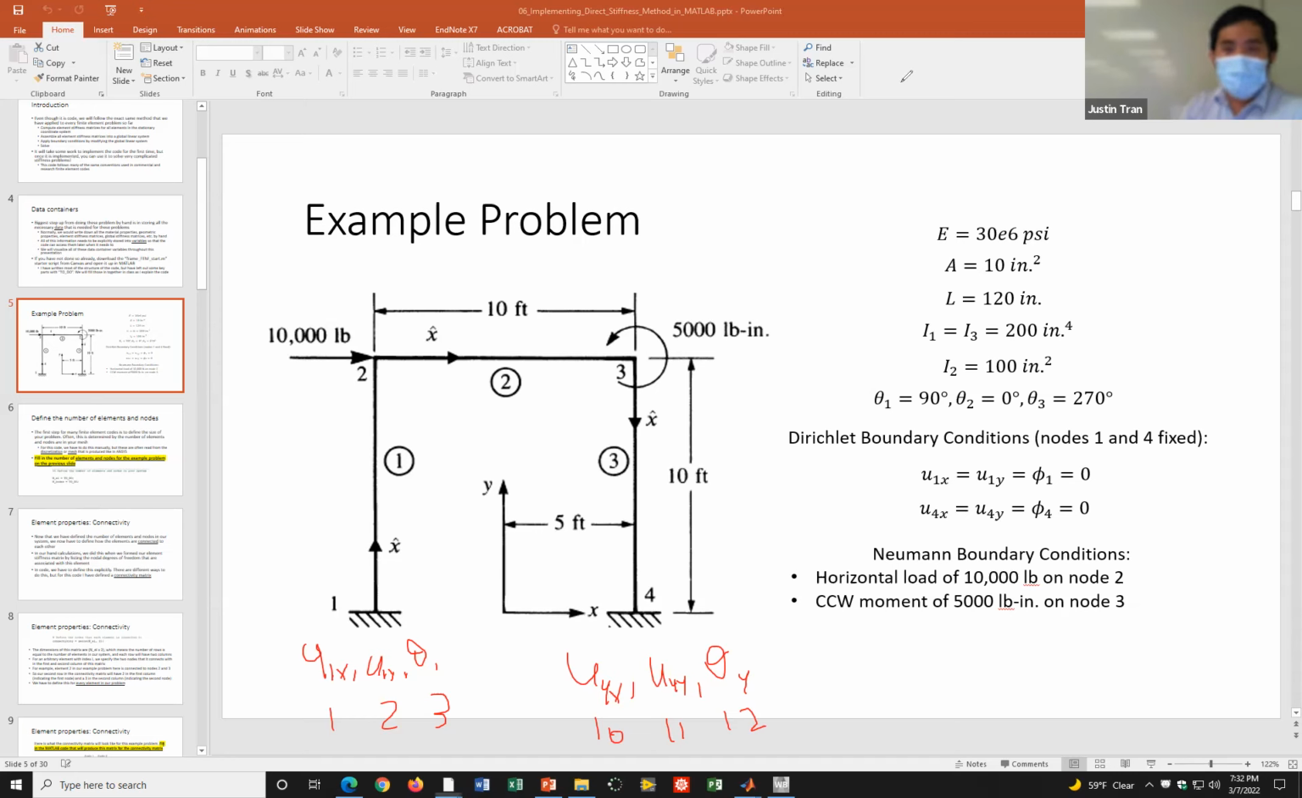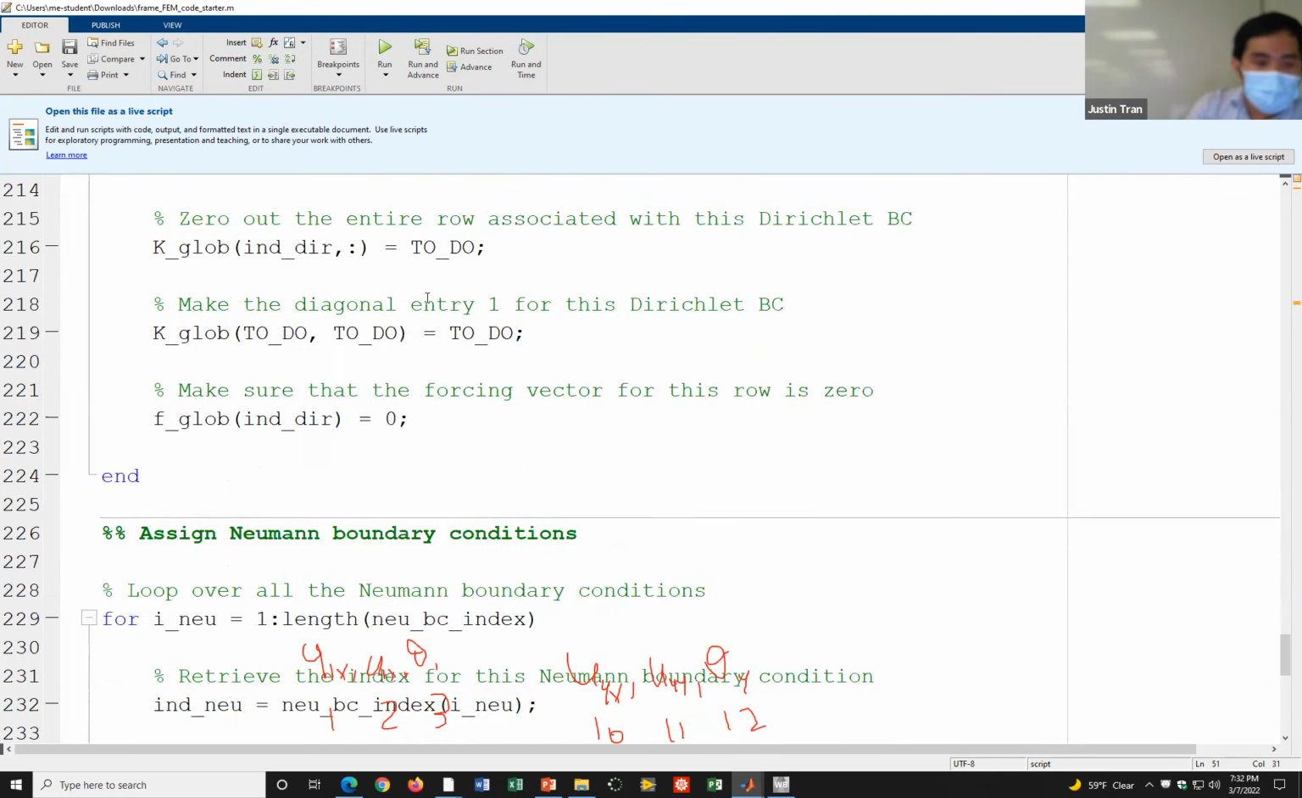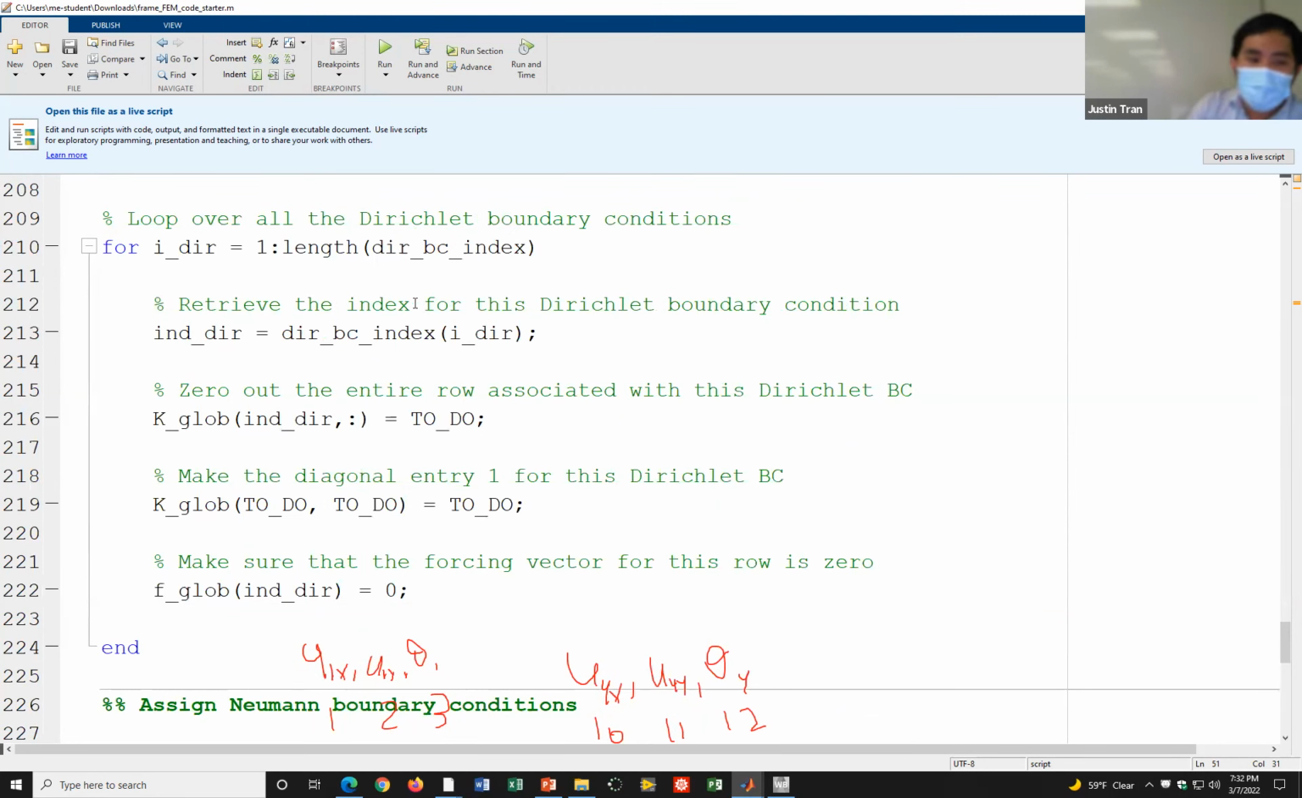If you remember from last time, this Dirichlet index means we want to apply these Dirichlet boundary conditions on rows 1, 2, 3, and then 10, 11, 12. Once we've specified that, this loop is basically looping over all those entries. Whenever you have a loop, just apply the logic to one entry in the loop, and then you apply that same logic to all the other entries.